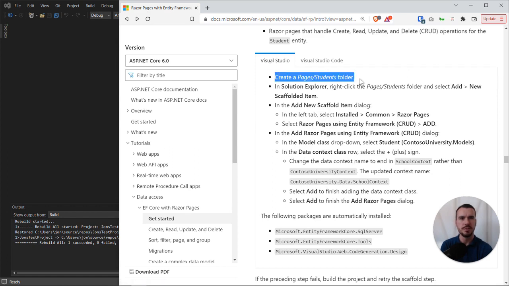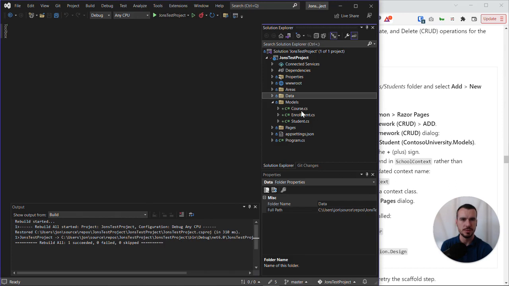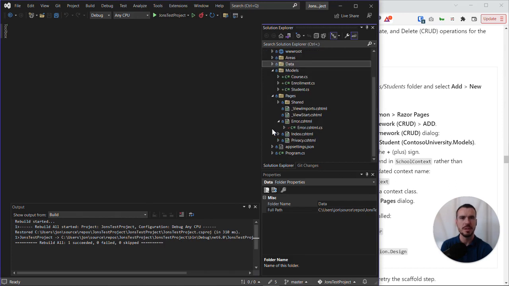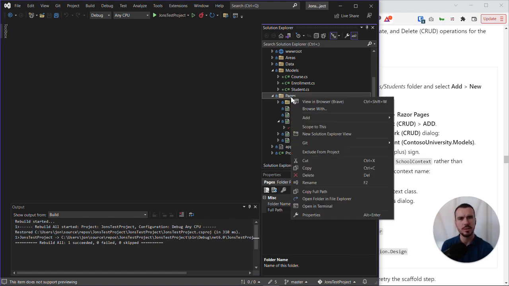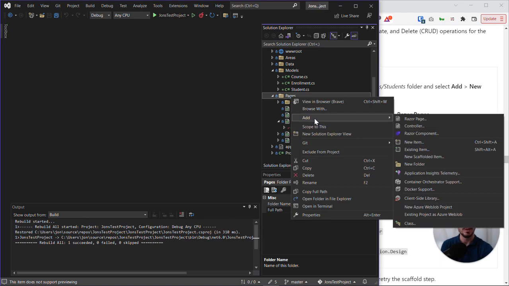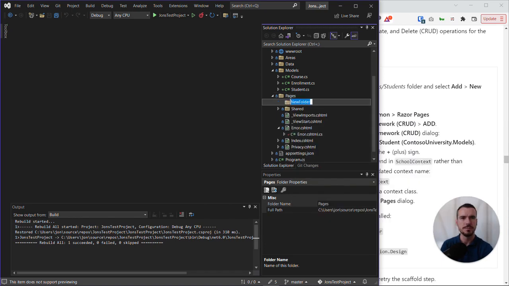So the first thing we need to do is create a new folder, a students folder within the pages folder. And this is because we are going to scaffold our students entity first. So to create a new folder within the pages folder, we right click on pages and we go add, and we'll go new folder and we'll call that students.